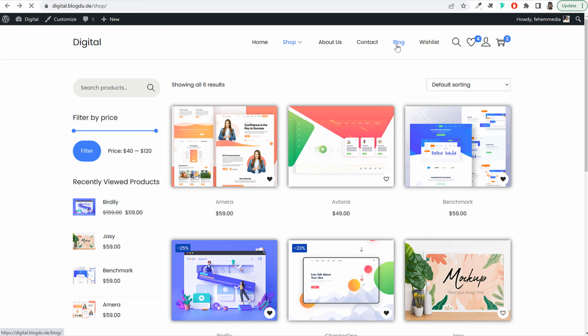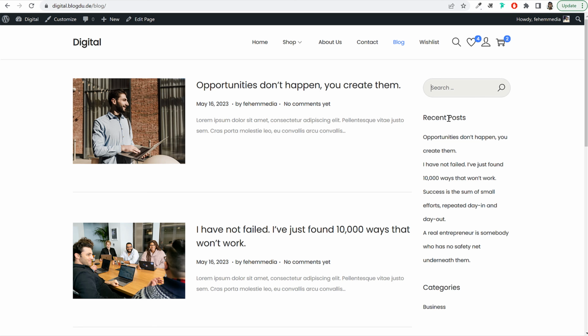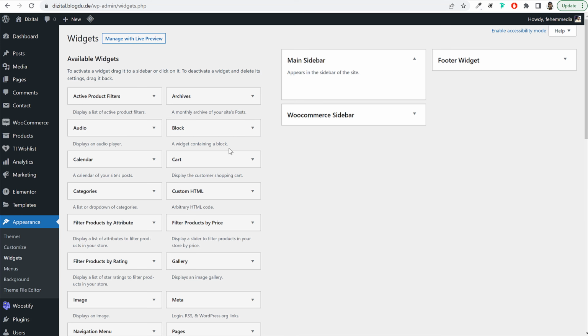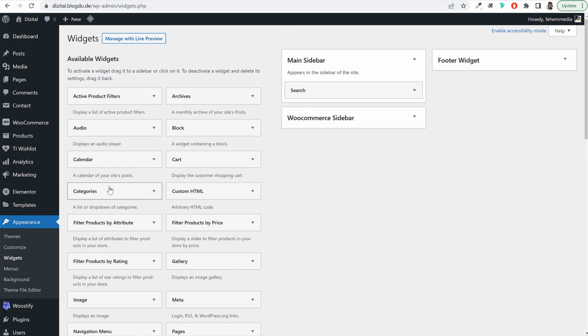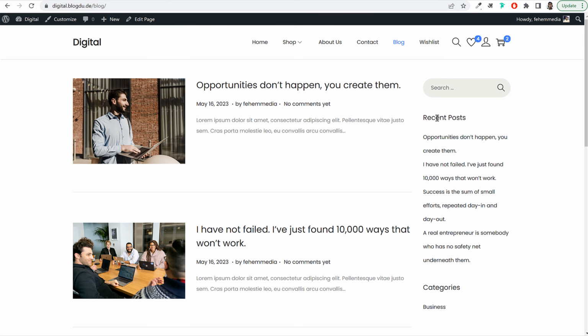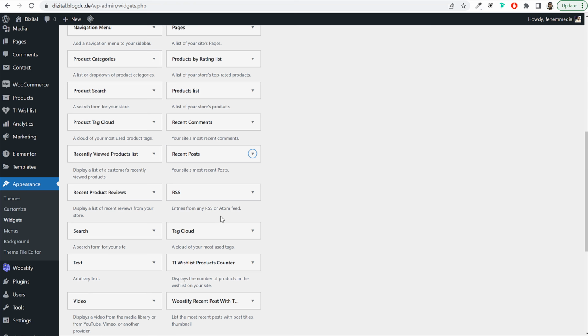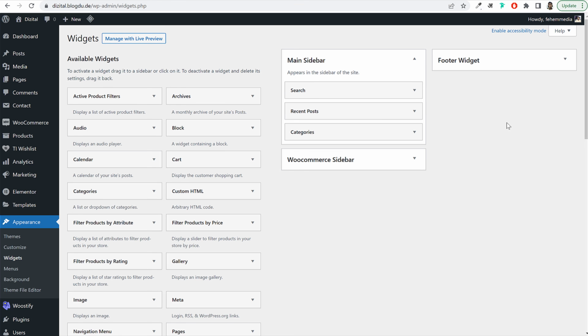Now, if you open the blog page, here also we need a simple sidebar, just three: search, recent post and categories. So this will be under main sidebar. First we need the regular search. So this is the one. Select main sidebar and click on add widget. Then we have categories, again regular categories. And finally, first we have recent post and then categories. So if you see, here it is, recent post, main sidebar, and bring it over here. Fine, done. So all the widgets, all the sidebar are now 100% completed.